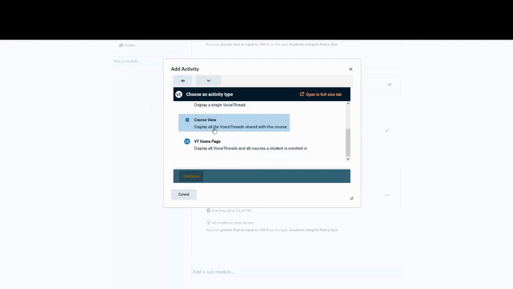Course View is the best option. Course View allows students to be able to see all of the VoiceThreads created in the course. So this is a great option, but just remember that it's not private. I don't mind in my course if students see other students' work. I think that they learn from each other, and I think that is really valuable to them. So I always use Course View, and that will only allow them to see content from within that course.